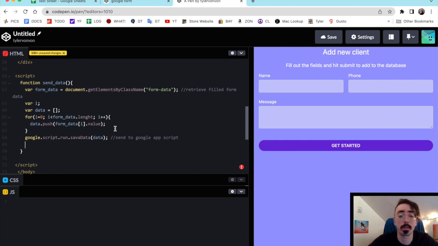So what we want to do there is just grab it by the ID, document.getElementById. So form is the ID of our form there. And then we'll say .style.display = none. There we go. So that'll hide our form once we submit.